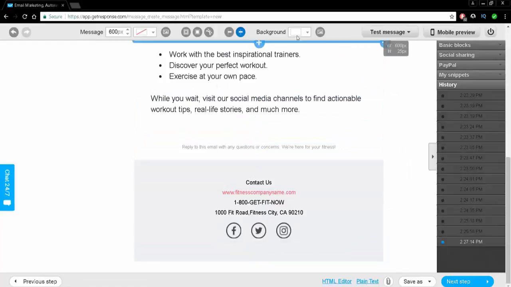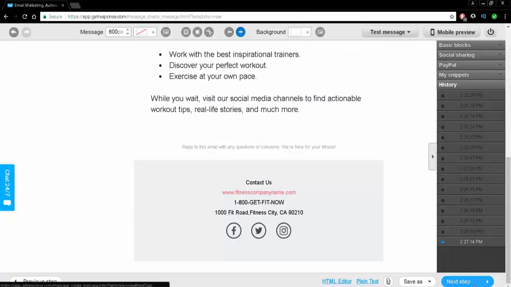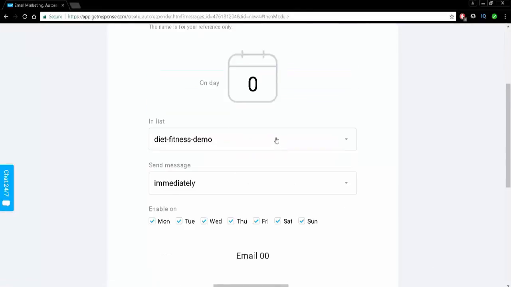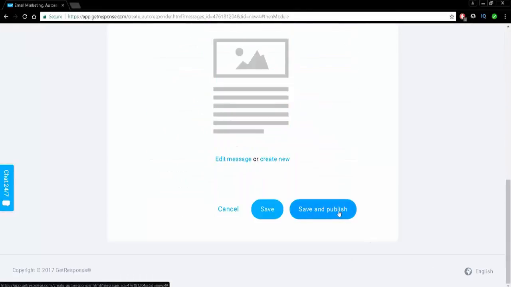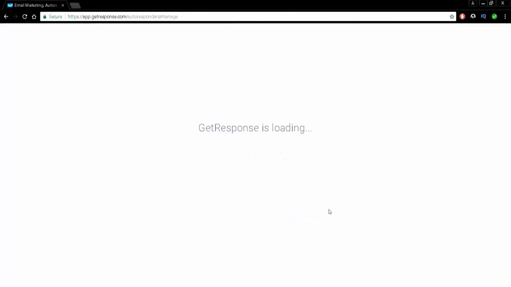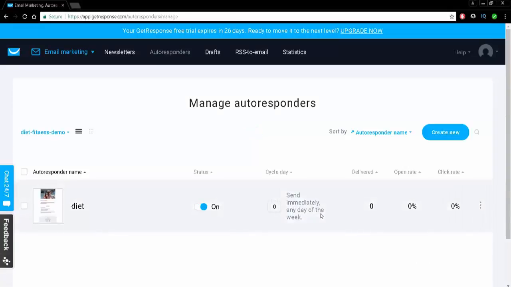And once you have everything done, you can also change the background color if you want, but I'm not going to do that. Once you have everything done, you just need to press next step, or you can save it as a draft if you want to later on still edit your email before you actually publish it. But in this case, I'm just going to go to next step, and I'm going to publish this first email, save and publish, so it can be published on my autoresponder. So this email, once someone subscribes, will be sent automatically to my subscriber.